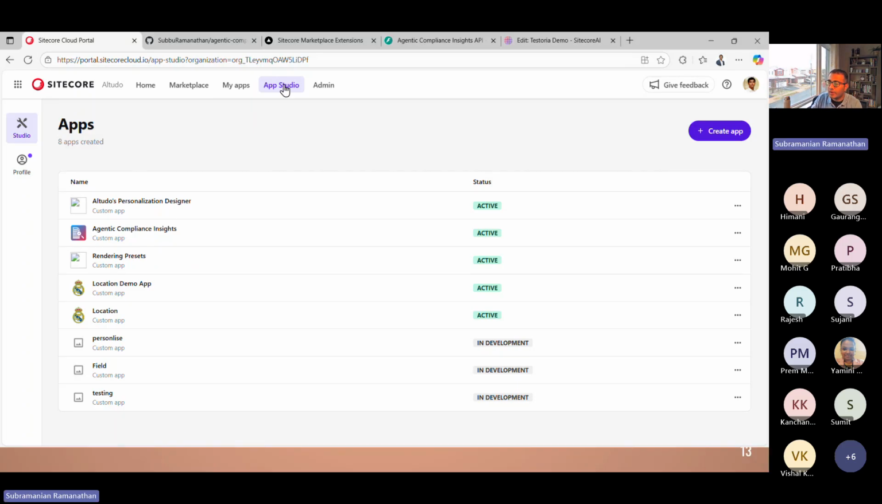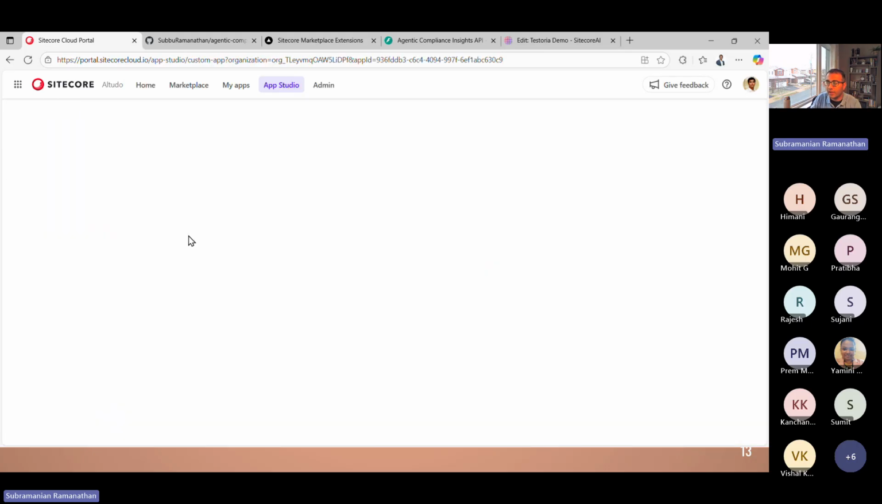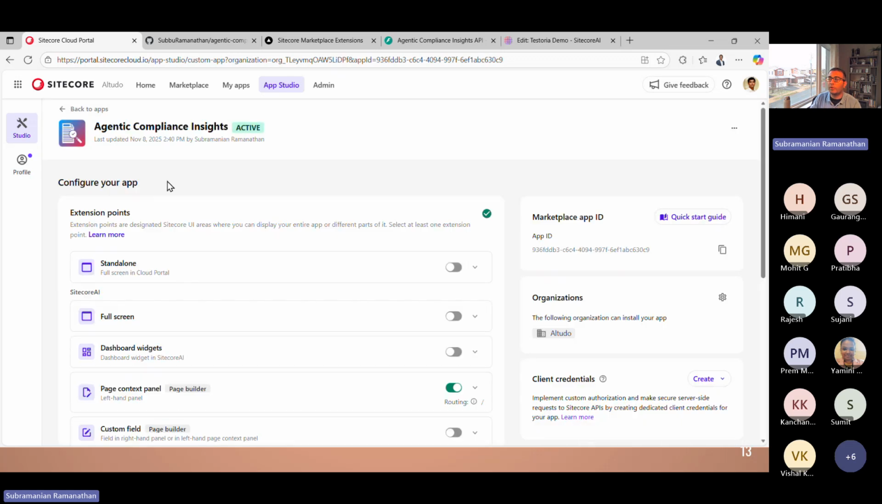the apps. Here is where you have to go to the App Studio if you want to create an app, and then you can click on create an app. Right now, you cannot create a public app, and you will be able to create only a private app within your instance. The public app creation is available for early access. Some partners have been given early access, and if you need it, you can follow up with Sitecore, but it should be available pretty soon for GA.